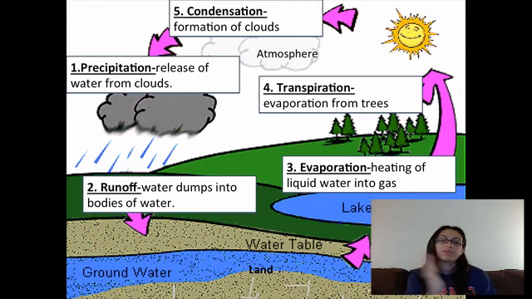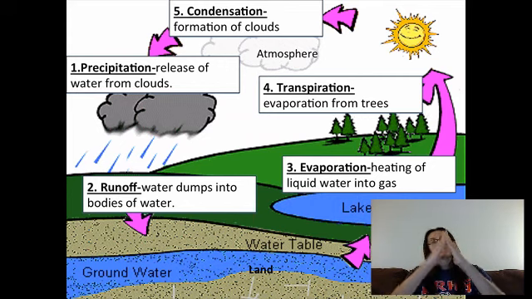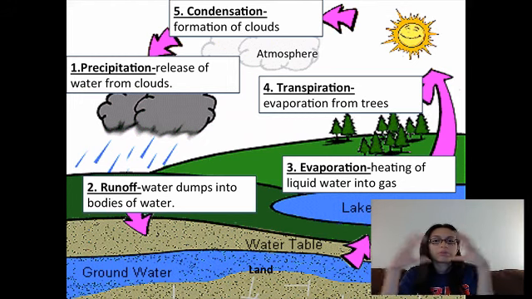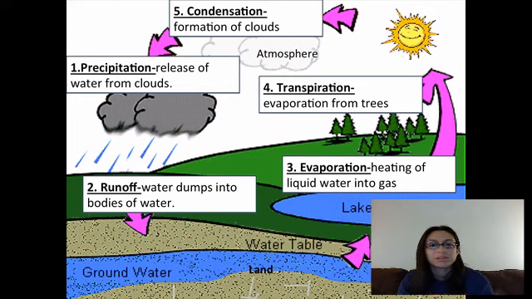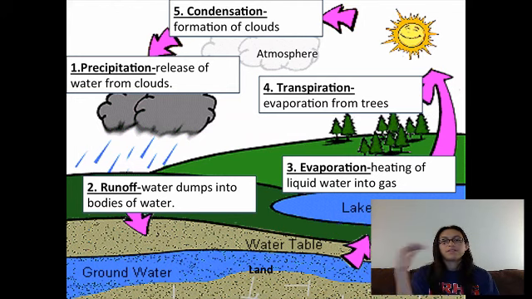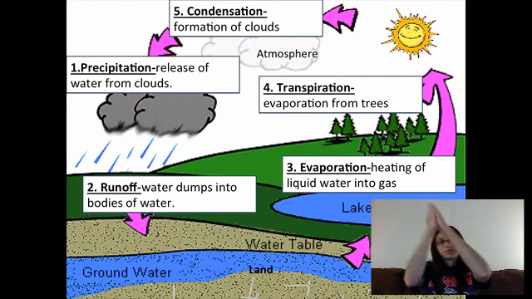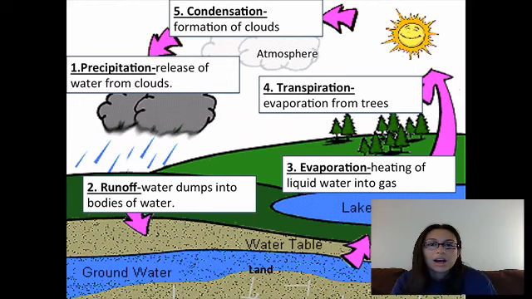Evaporation, so turning from a liquid to a gas up in the atmosphere. Transpiration, I think of from a tree, so I picture the top of a pine tree. And then finally condensation, so all the water molecules coming together with the dust and debris to form the clouds, and then you start over again. So one more time, it goes precipitation, runoff, evaporation, transpiration, condensation, and then all over again. Okay, so those are our steps of the water cycle.